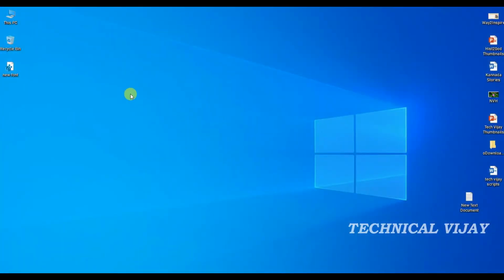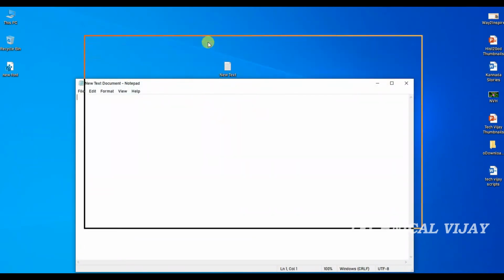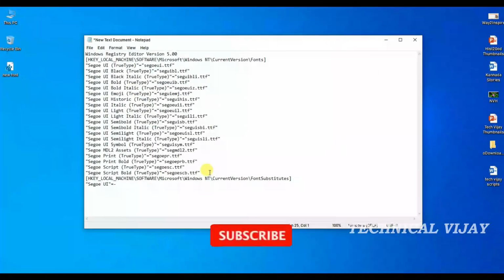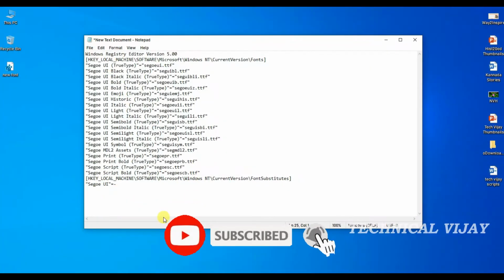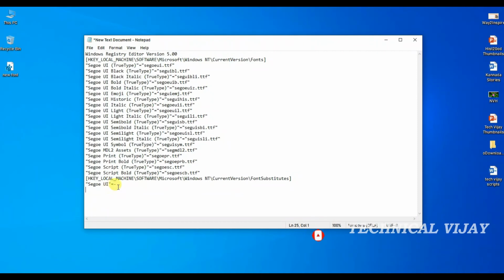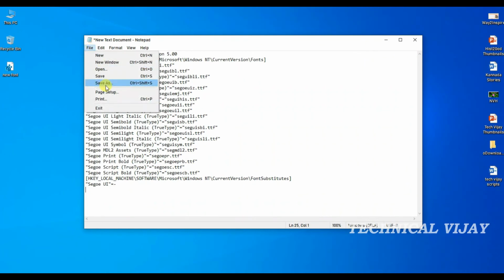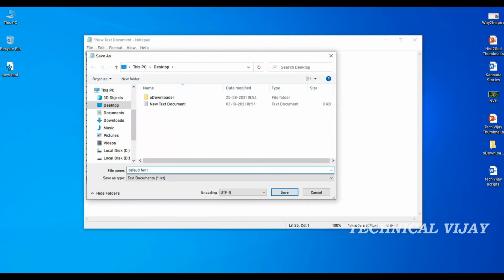Suppose you want to revert back to the default font. For that we have to copy some script which is mentioned in the description. Again we open a text document and paste what I have given in the description. So here this is the default font. The default font is Segoe UI. Here Segoe UI is equal to a dash. You can save this as default font .reg.